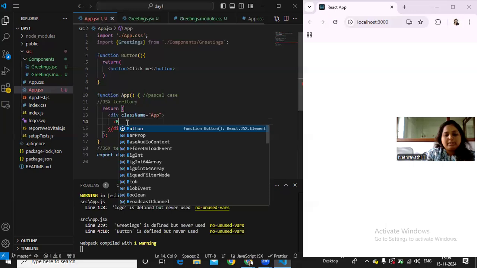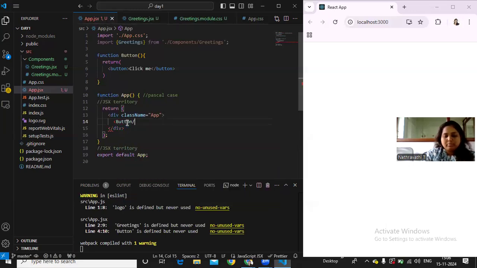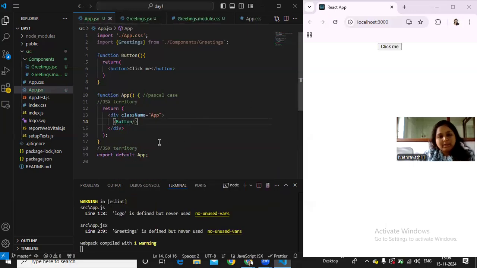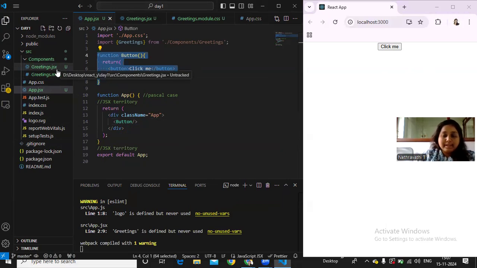So how to call it? This is the way I'll be calling that button. See, we can see the button here with the name click me. Nothing is happening here, that's fine, but our button is ready. Now tell me, should I keep my button here or send it to a separate component file? Sending it to a separate component file is good, right?